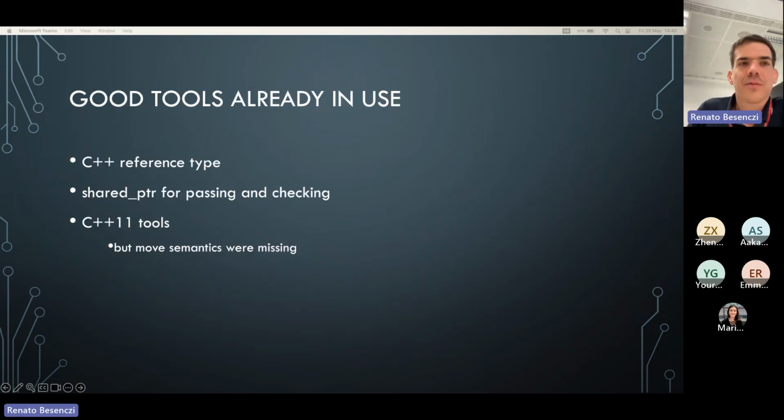Moving on, there were some good tools already in use in the original MSM. Most of you are probably not familiar with this, but C++ reference types, shared pointers for passing and checking, and other C++ tools. So in this sense it was really modern code. But some were also missing, like move semantics that can improve a few things. Now it's there, so memory management and memory operations are somewhat better also.